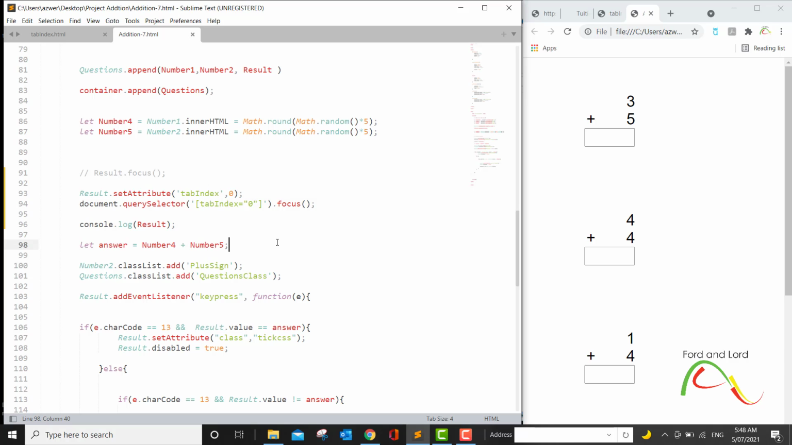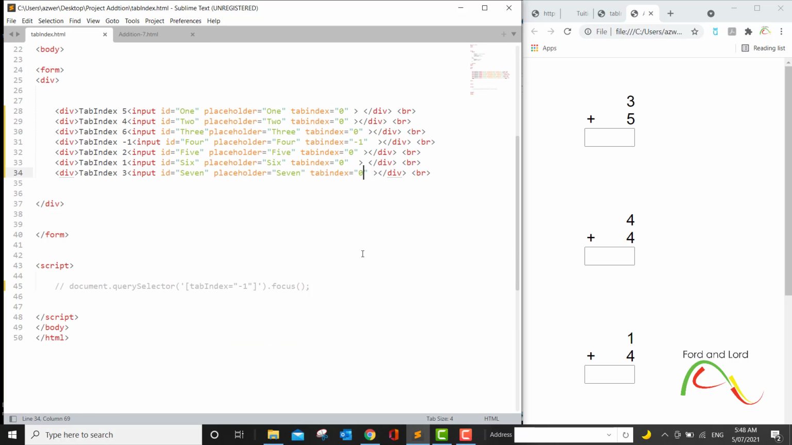And those who are absolutely new may ask what is an attribute. As I have explained already, these are the attributes. This input field has an ID, has a placeholder, and a tab index of 0, and there are hundreds of attributes that you can assign directly to the HTML elements, as in this case.